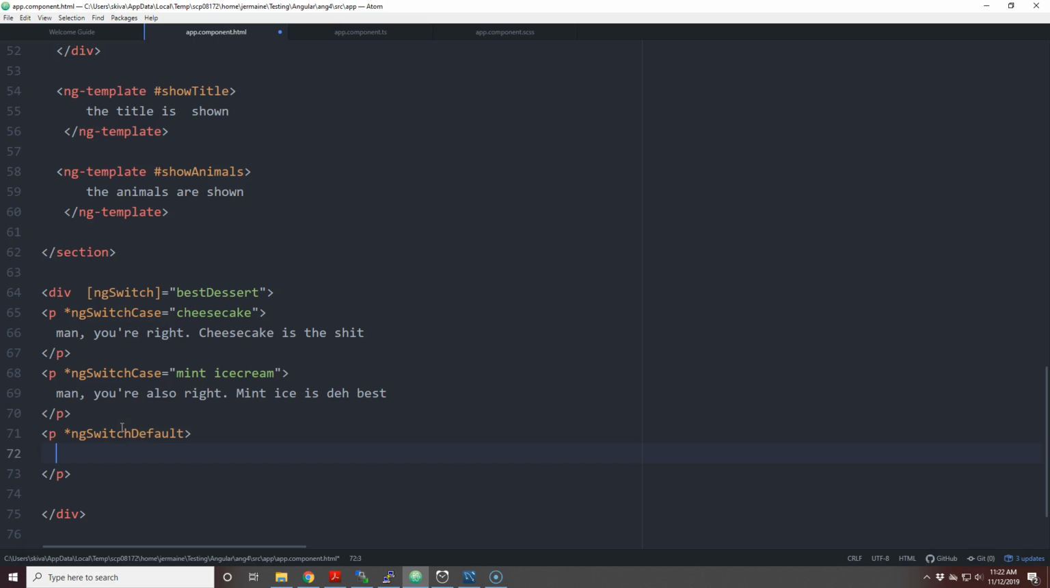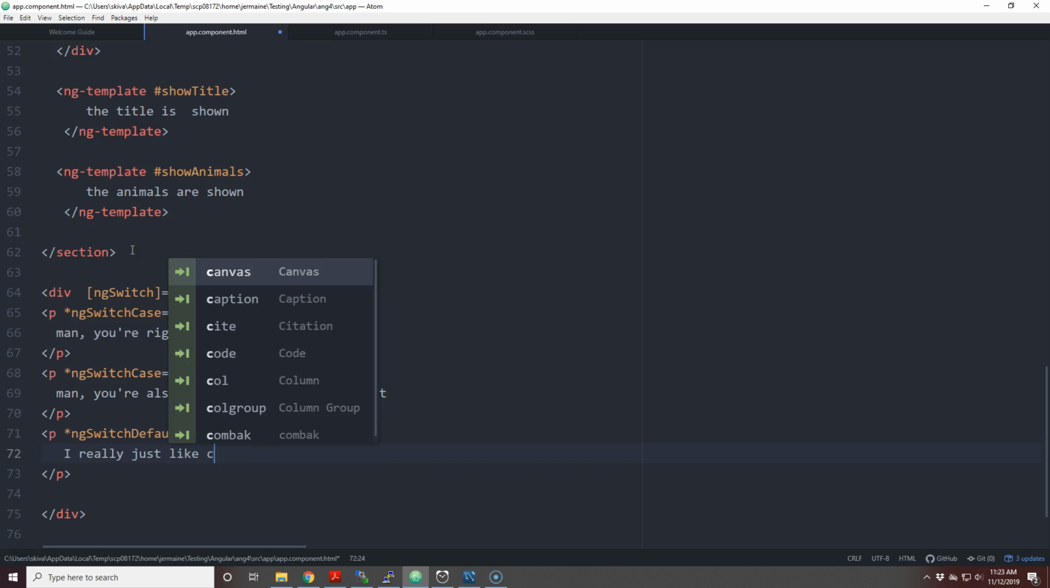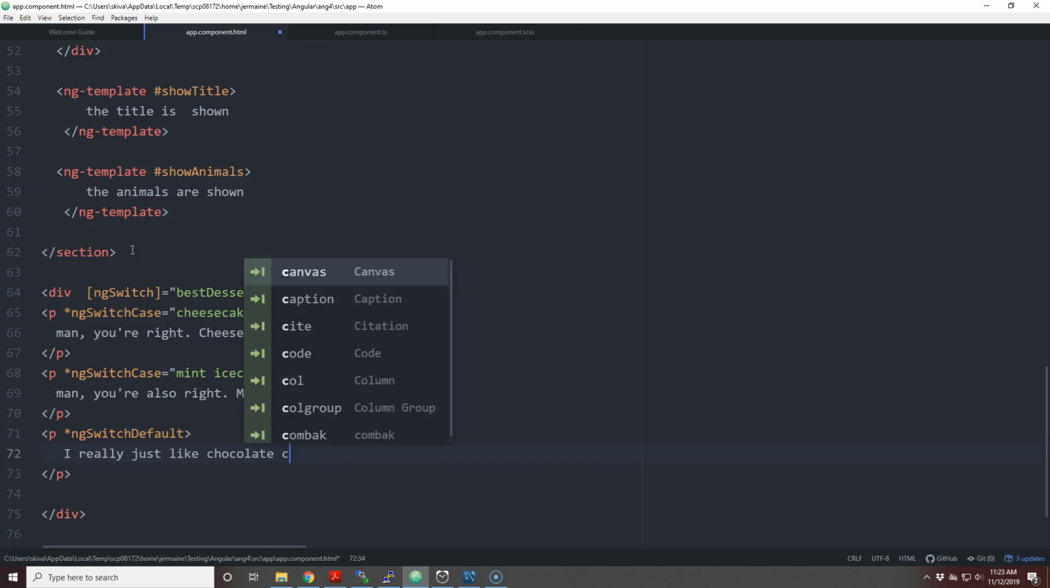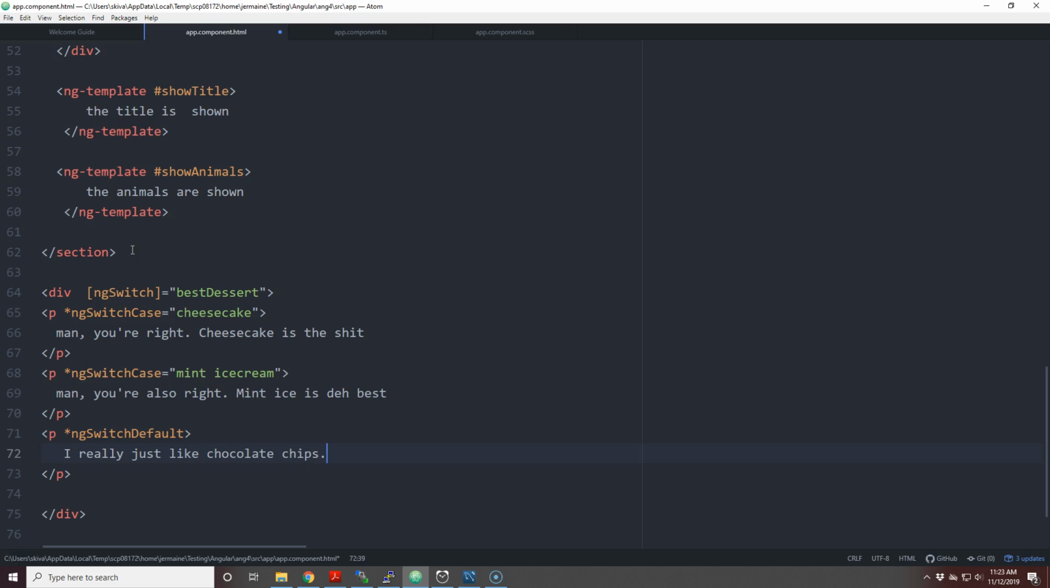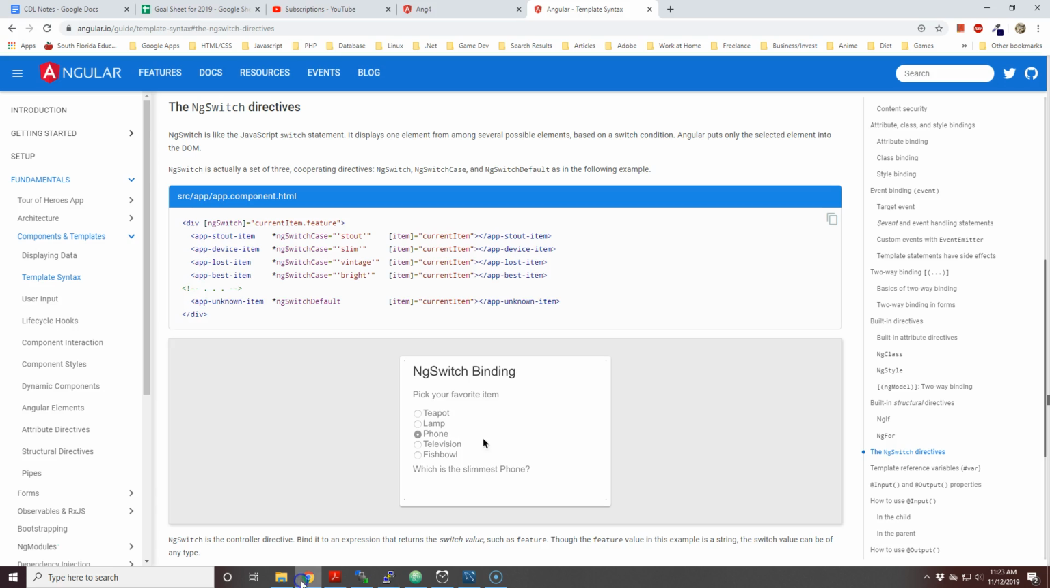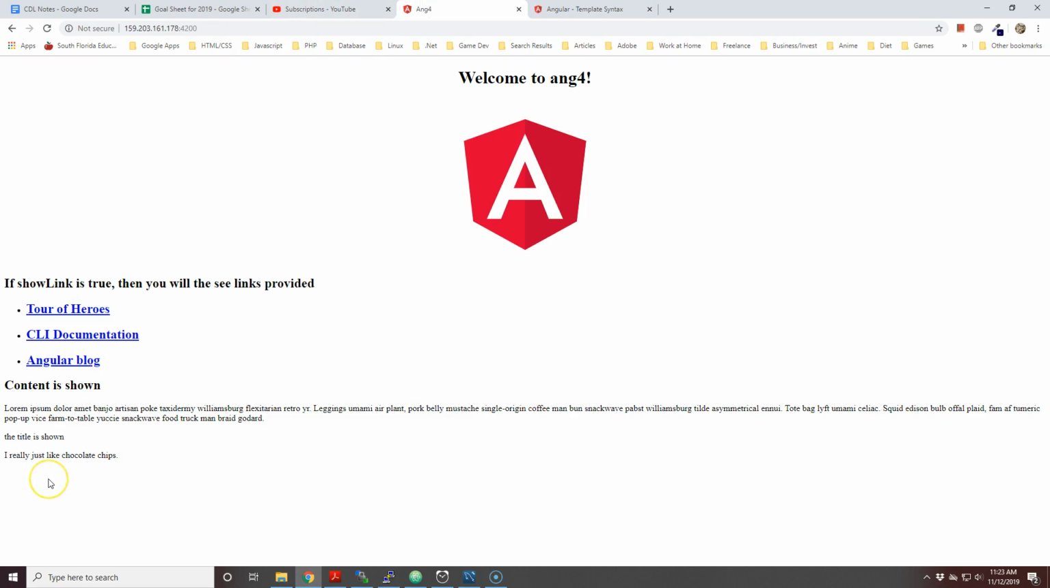And then if it's a switch default, we'll put like, I really just like regular cake. I really just like pound cakes. I really just like chocolate chips or something. So, we did this, and now let's see. I think everything's going to be compiled. Let's see what happens when I go back here. I really just like chocolate chips.